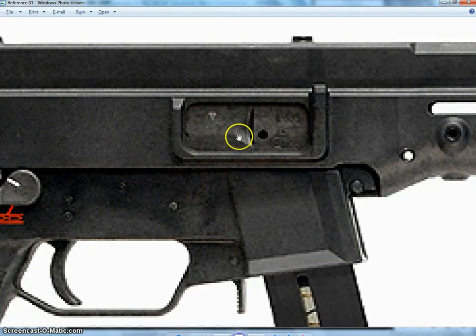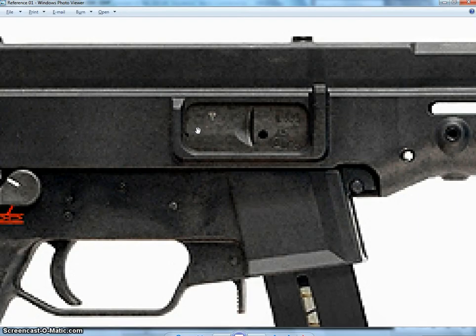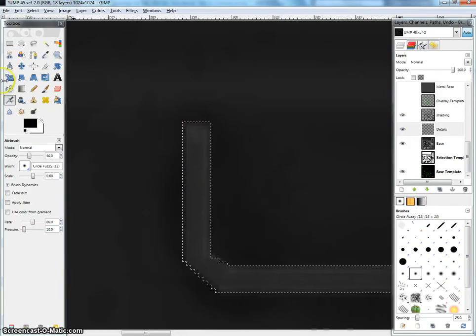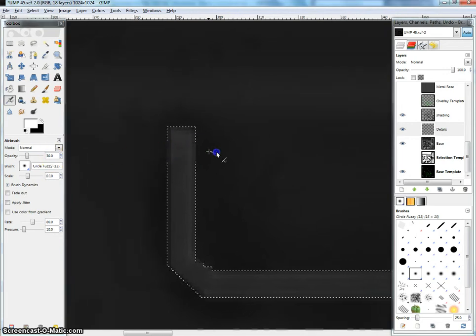Okay, now let's see. So this part goes down here at the top. Switch to white, 0.1 for size, and opacity about 30. Just going to draw a line across right there. Jitter on.